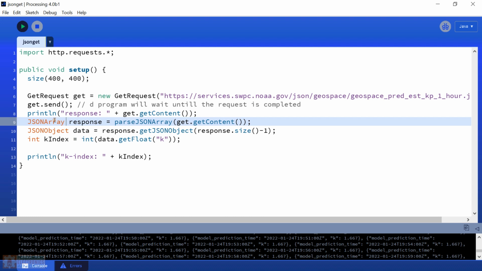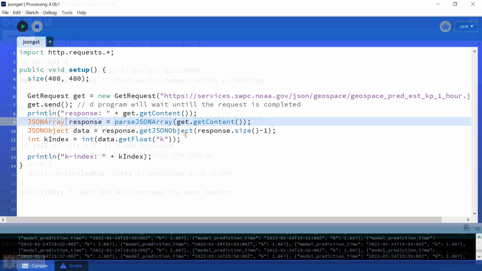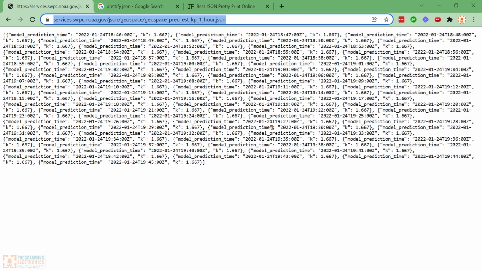But again, the idea is we've got an array of these objects, and then we want to make a specific object. So I get that JSON object, and the one I want to get is the last reading, because if we go to the web page, we can see that the last reading, this one's at 1945, is more current than this first reading. So this is the value we want to grab. I want to grab the last value inside the array.